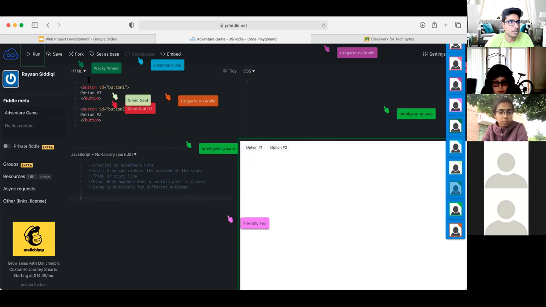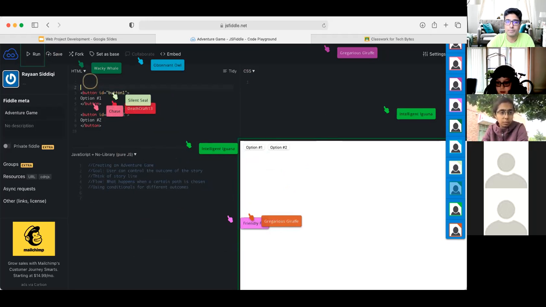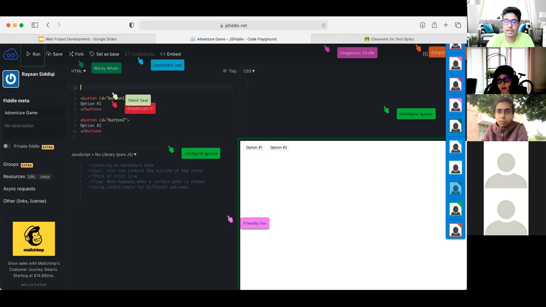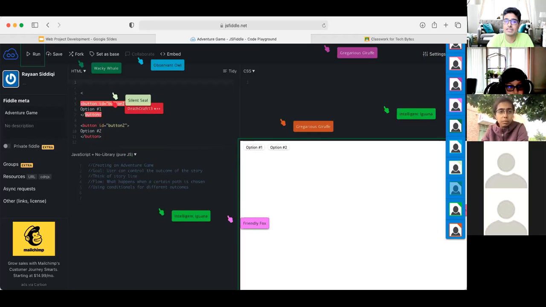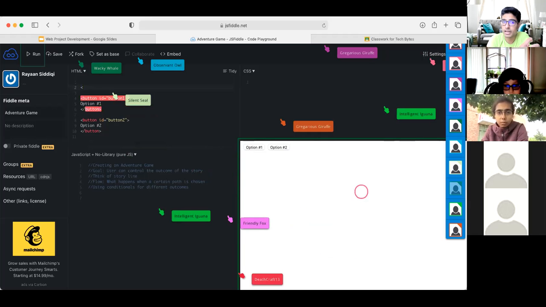So before we do get to our JavaScript, we're going to need a place to hold our text. So what I'm going to do is create something which we've slightly talked about called a paragraph tag. Now, a paragraph tag is the same idea. It's going to allow us to hold pieces of text, unlike a button which holds a button.